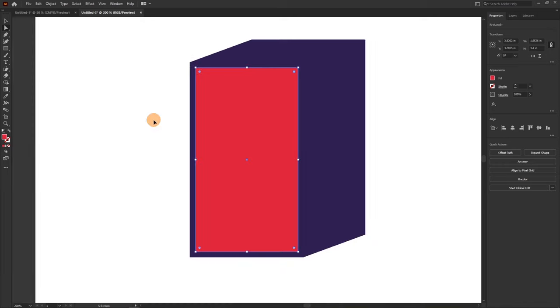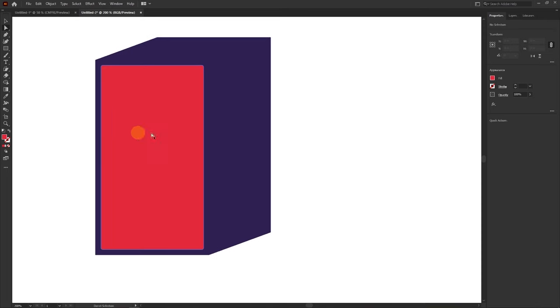Alright, so let's try and create the other element of the speaker. Well, this is the box of the speaker. So we want to create the speakers or the sound system itself in the speaker. So we are going to use the ellipse shape. Alright, so let's select that and draw shapes.